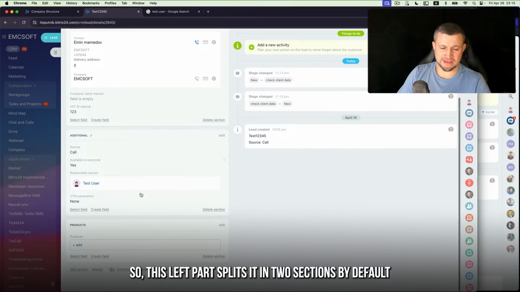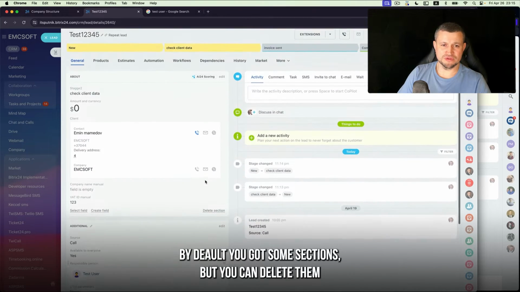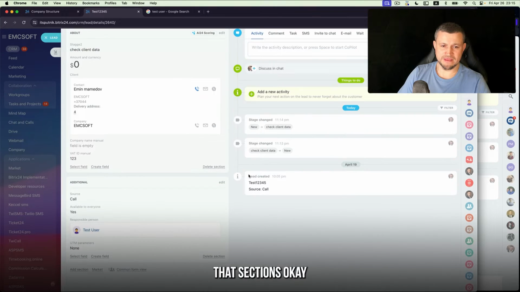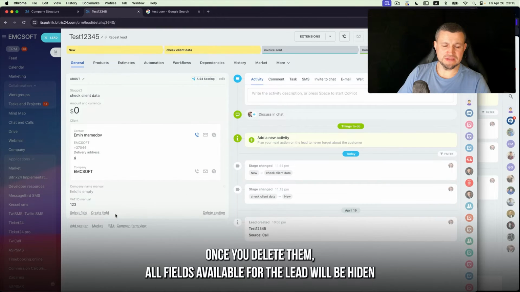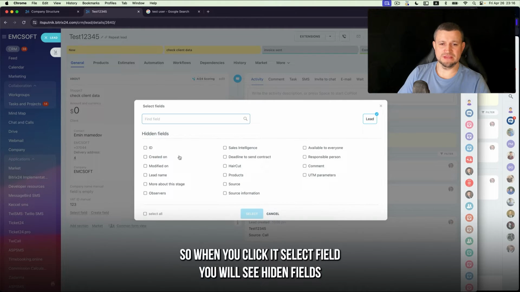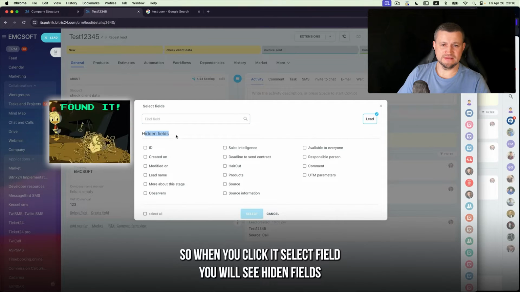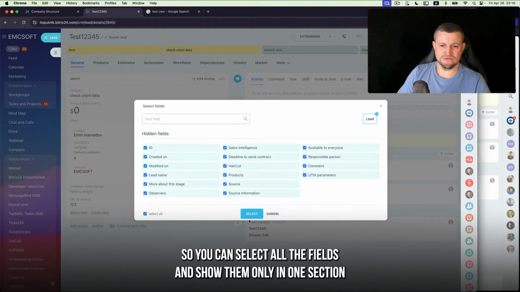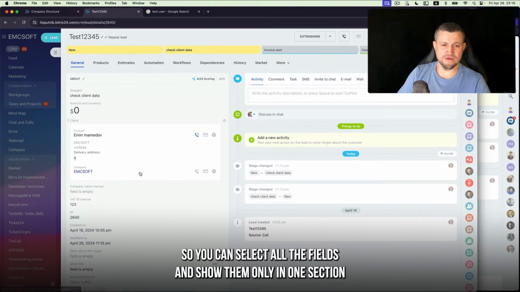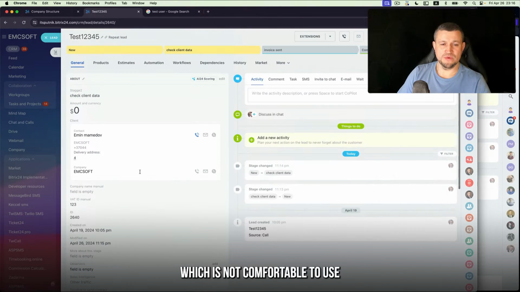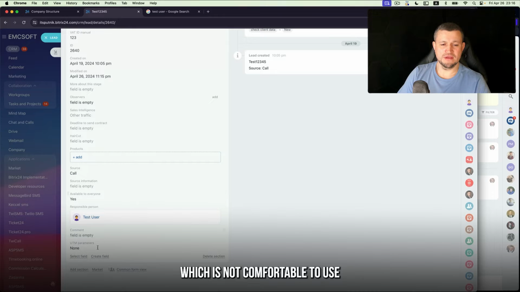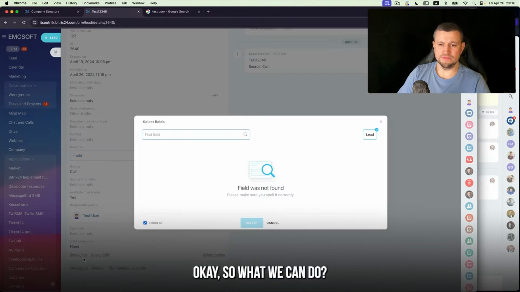This left part is split into sections. By default, you got some sections, but you can delete them. Once you delete them, all fields available for the lead will be hidden. So when you click select field, you will see hidden fields. You can select all the fields and show them only in one section, which is not comfortable to use. Okay, so what can we do?